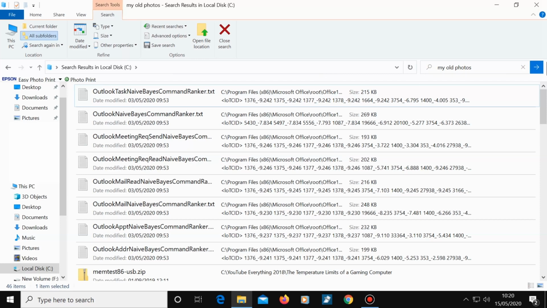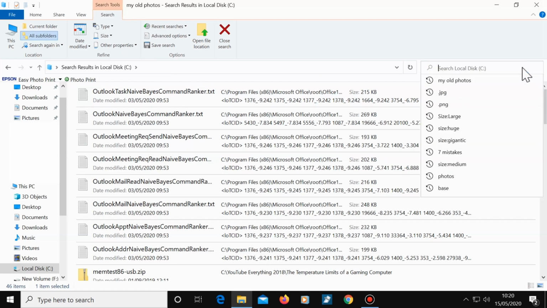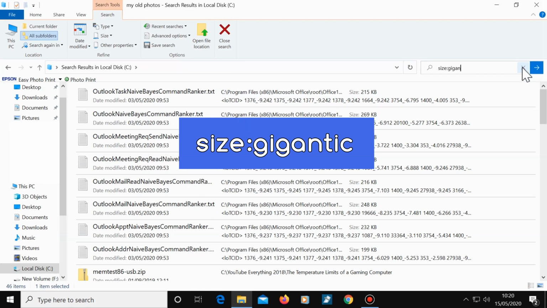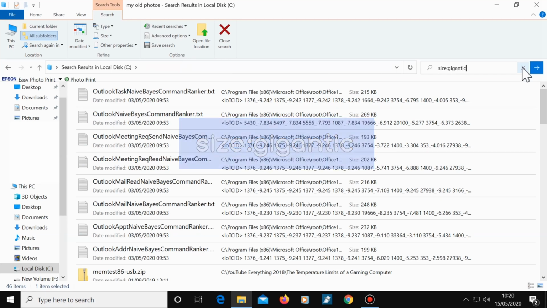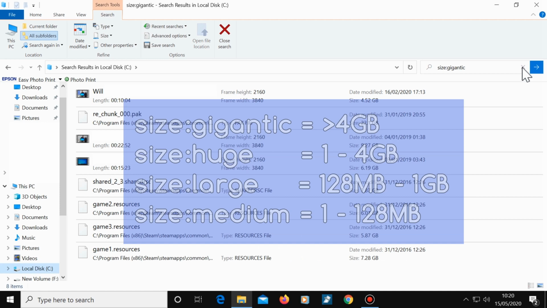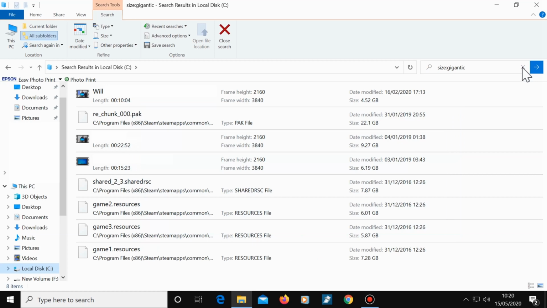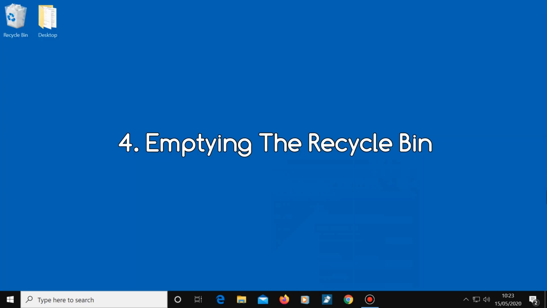You can also use the search box to find all your files on your computer that are larger than 4 gigabytes in size by typing in the search box size colon gigantic, then press enter. Or you could type one of these into the search box to find other sized files instead. Once you've found and deleted all of your personal files and folders that you no longer want, move on to the next tip.